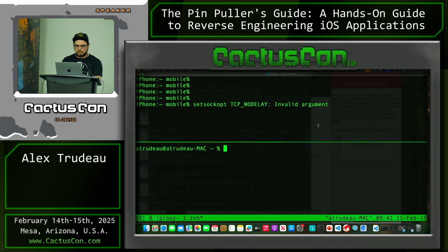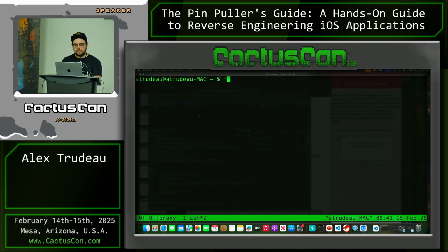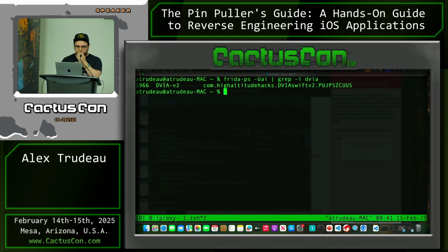So the first thing I'm going to do here is use Frida, which is already running on the application. And I'm just identifying the package. So we're going to do objection -g for gadget, high altitude hacks dvia swift v2. And then this little code at the end. All this code will be unique for everyone. This is just like a developer code. Explore.